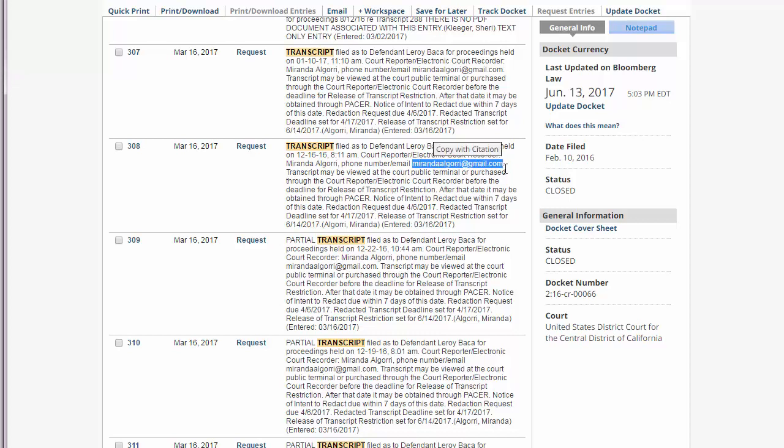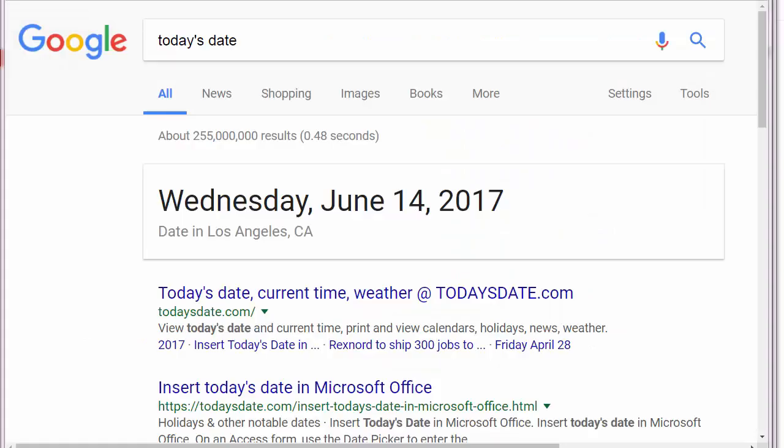Eventually, transcripts will be unlocked and will be accessible via PACER, and the docket entry will tell you the date to expect that they're unlocked. So in this case, the transcripts are going to be unlocked on June 14th, 2017. And since today is June 13th, 2017, we can't access these transcripts right now, but we can try again tomorrow and access them then.